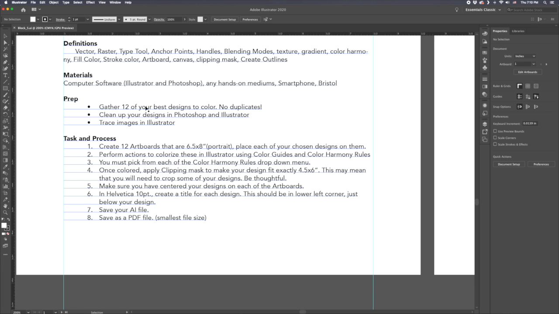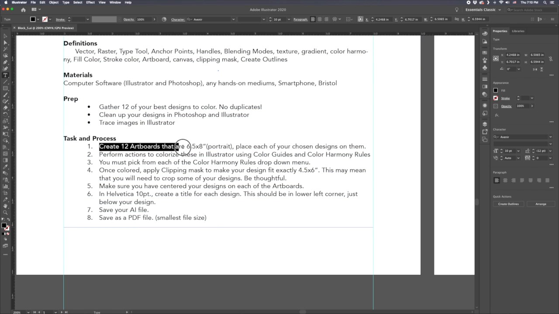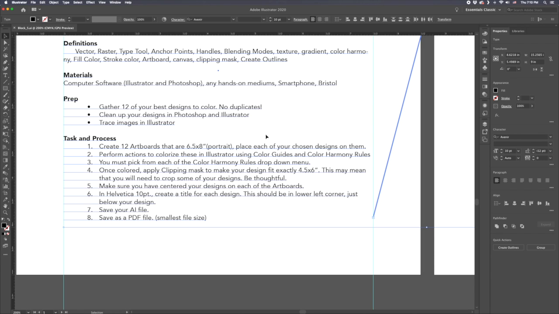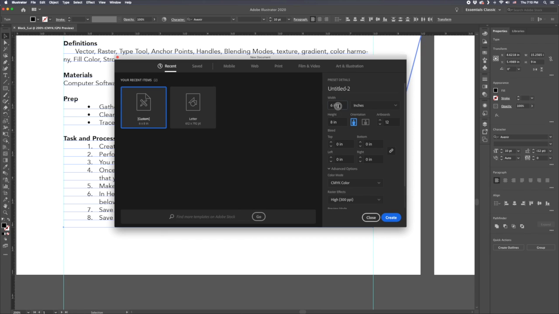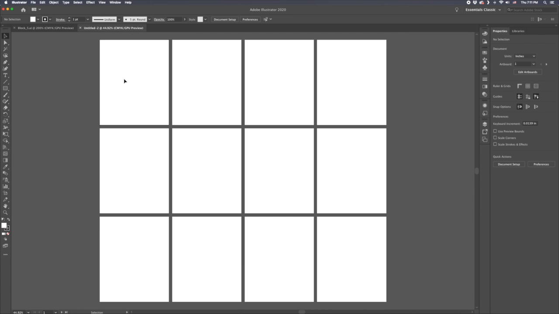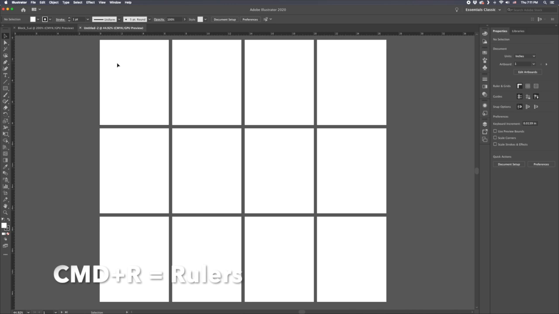I'm going to create 12 artboards that are 6.5 by 8 inches in portrait. And we're going to make those all in one file. I think it's going to be easier if we do this all in one file. You don't have to mess around. So 4.5 inches, make sure your units are in inches, by 6. And we're going to hit create. 12 artboards, make sure you pick that.